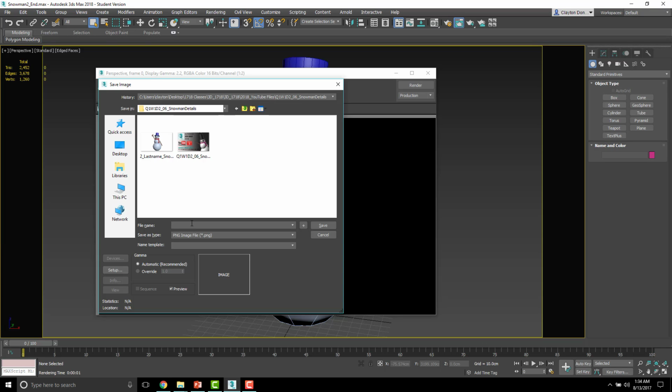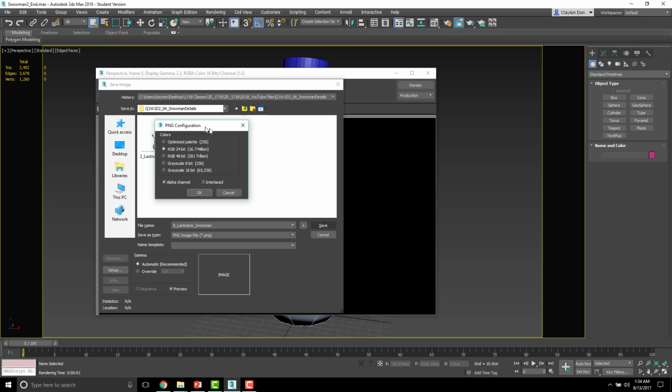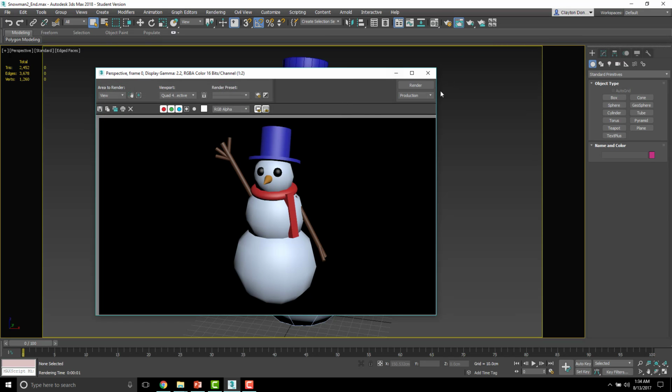File names in this class are always period, last name, file name. So period, let's say you're in period 8, 8 underscore last name, whatever your last name is. Don't turn something in that literally says last name. It's your last name. And then the file, so this would be snowman. Okay. And then hit save. Make sure that under PNG configuration, you use the 24-bit. Now I've already saved it, so I'm not going to save it again. But you're going to hit save.